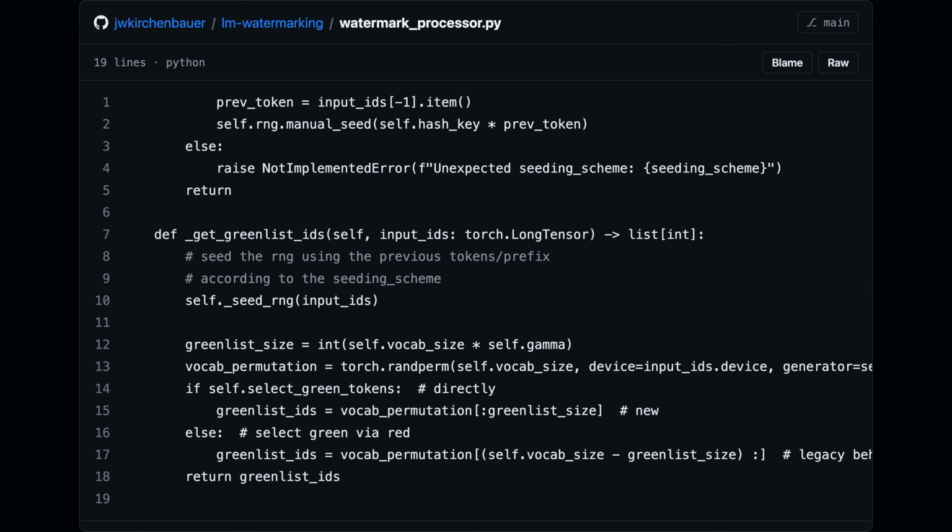Line 63, the previous token times hash key seeds the RNG, that is the entire secret. Line 74, torch.randperm shuffles the full vocabulary using that RNG. Line 76, the first gamma fraction of the shuffle is the green list. Range shortened to L62-80; L61, the assert overflows the frame at the type floor, see build log.